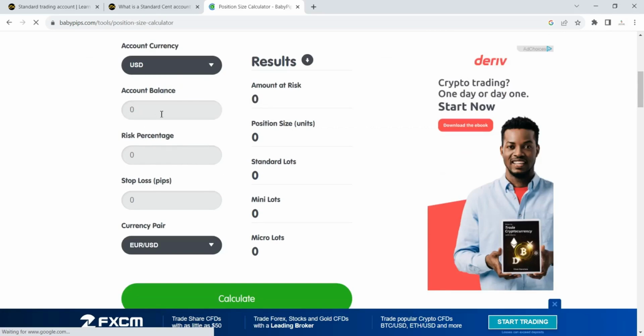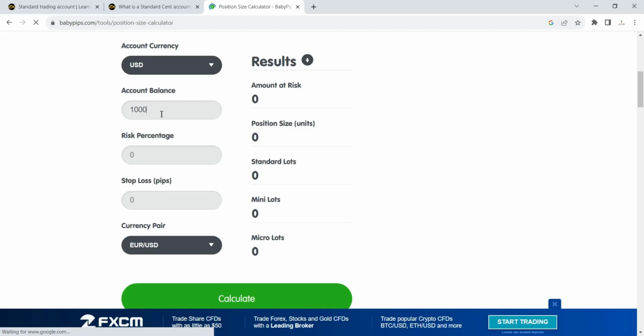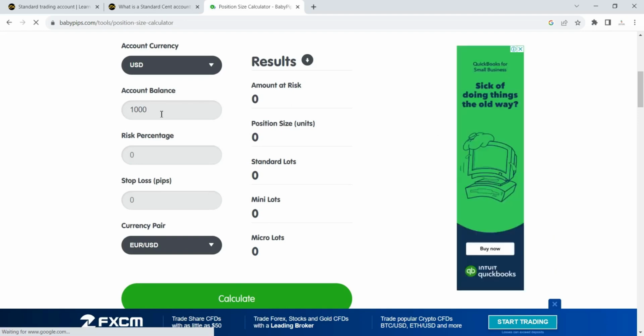Then your account balance. Let's say you have a $10 account which you've converted into cents. So now you have 1,000 cents, because $10 equals 1,000 cents. And if it's $100, that will be 10,000 cents, right? But let's take $10 as a case study here. So $10, 1,000 cents. We are going to put the 1,000 here.